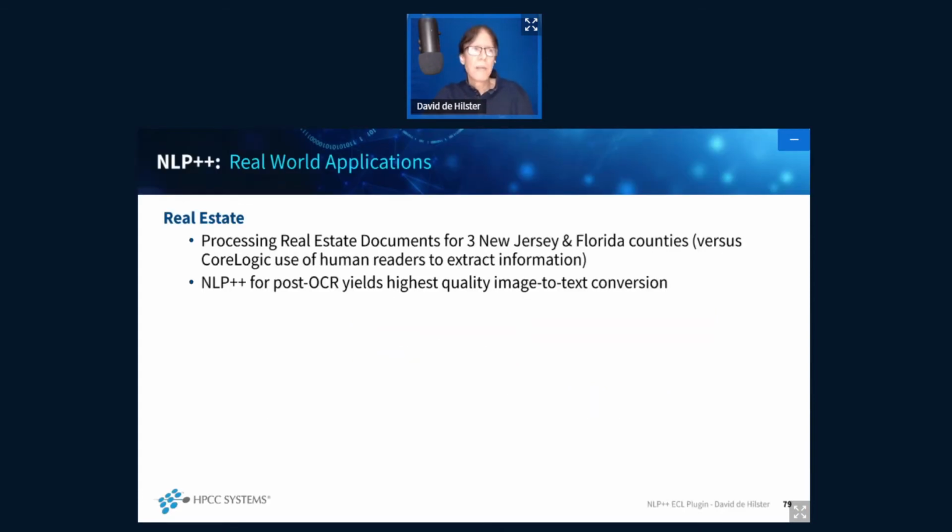So, some real-world applications running out there right now. We have a real-world application processing real estate documents from 3 New Jersey and Florida counties as a prototype, running in the real world, versus a company like CoreLogic, which is a billion-dollar company that uses human readers located in India, Barbados, and the Philippines, and they read all day long. Well, our processor, which can mimic the knowledge of a human reader, is running with NLP++ with no human intervention, and these counties are actually using it.